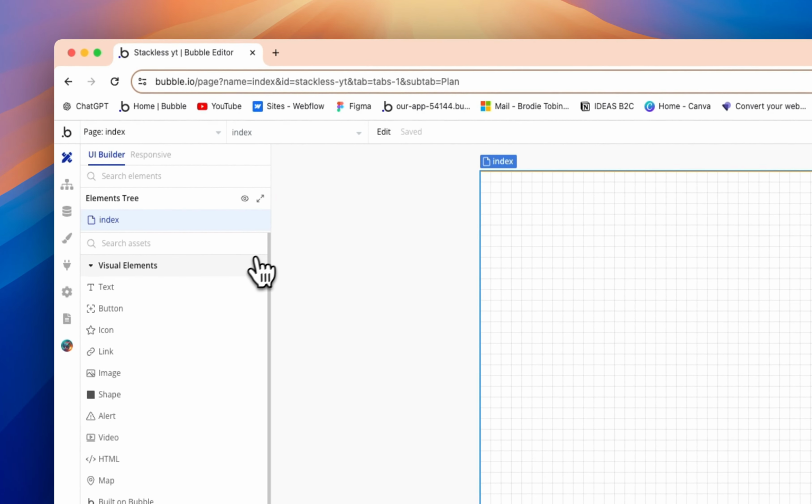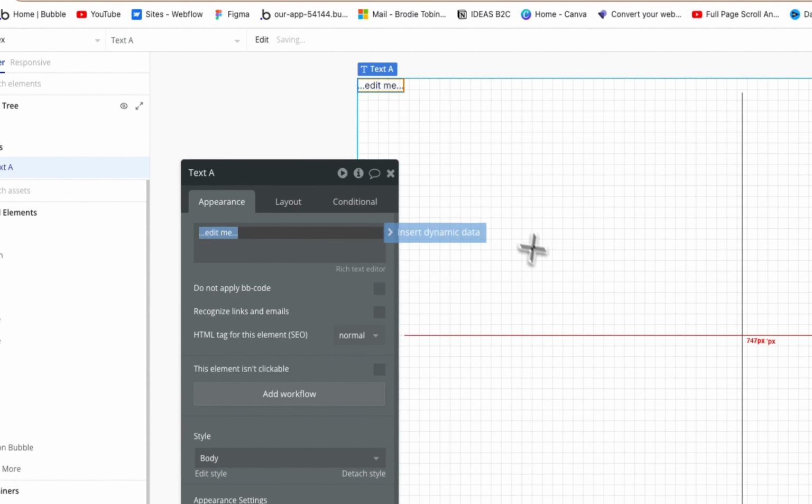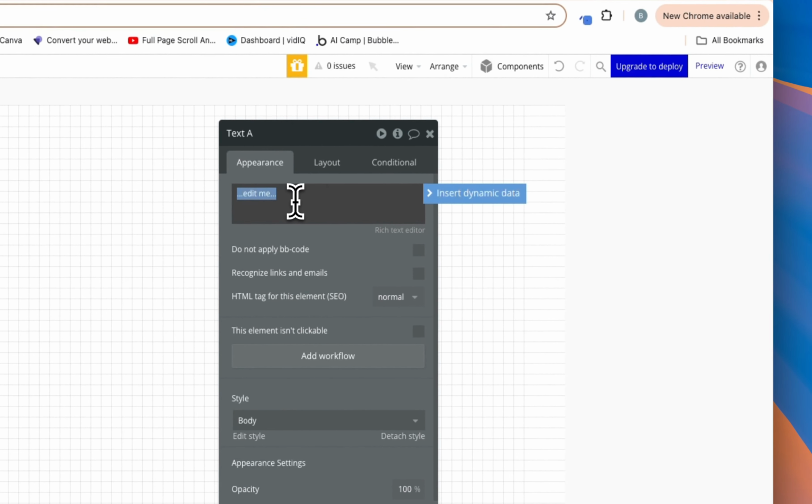So on the left here, we have the elements tree. So this is all the elements inside of the app. This is all our things we want to add. So, we want some text. We can paste in some text. And as I said, the element inspector is popped up. You can type anything in.